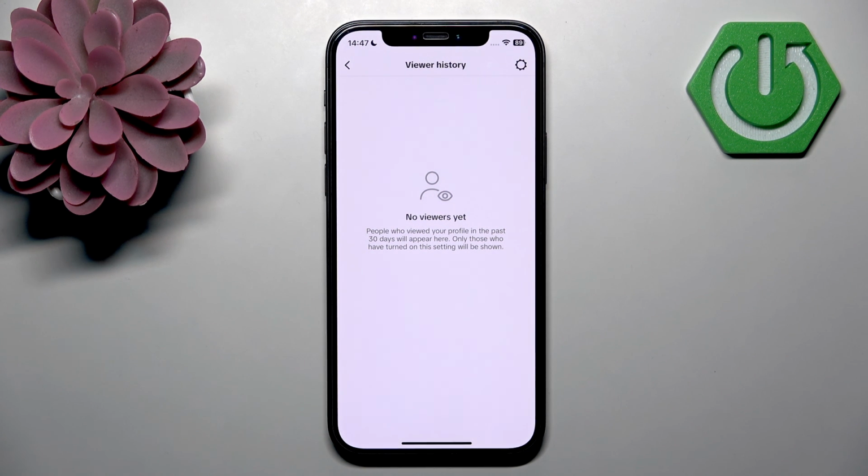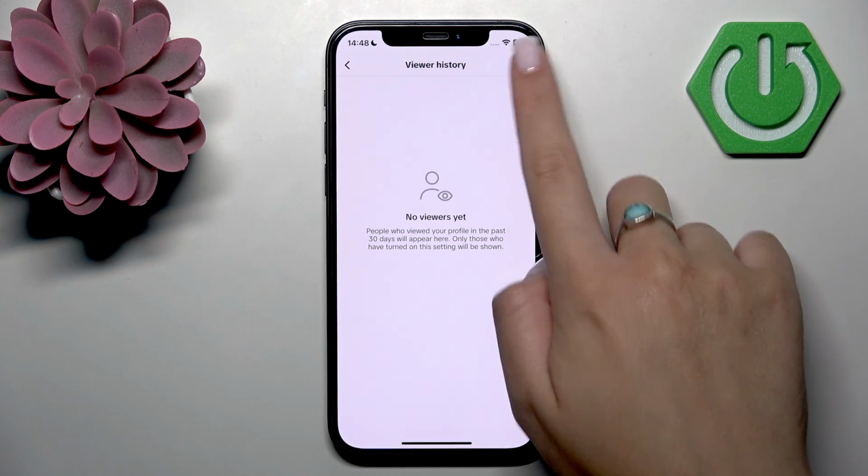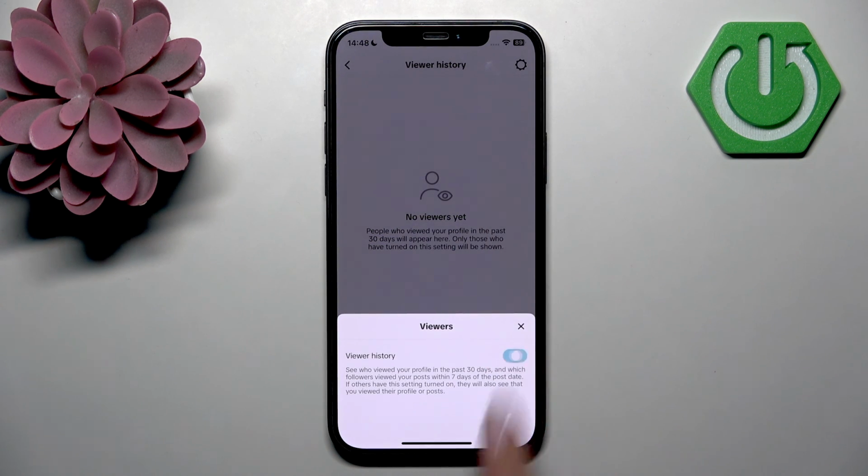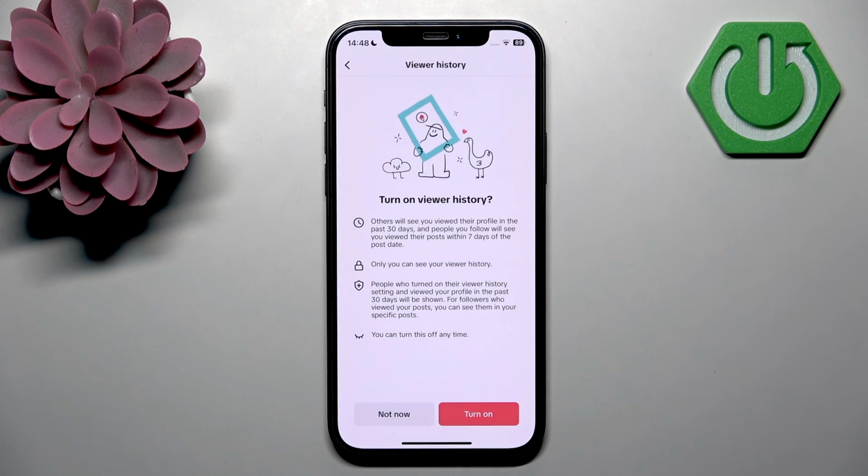Also, you can turn off this feature because it's a very optional thing. And to turn it off, you need to click this gear icon in the top right corner and move the slider to the left like this, and this will disable this function, viewer history.